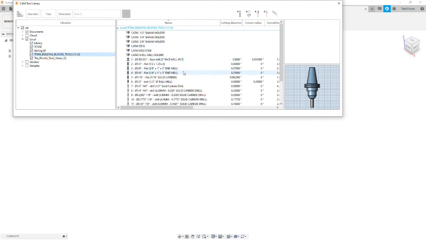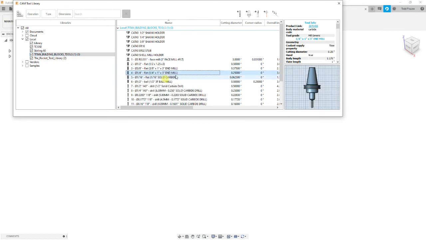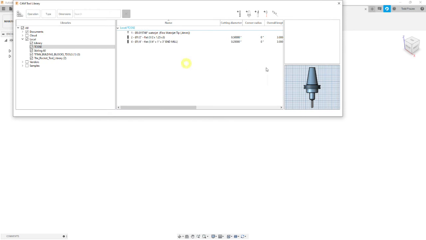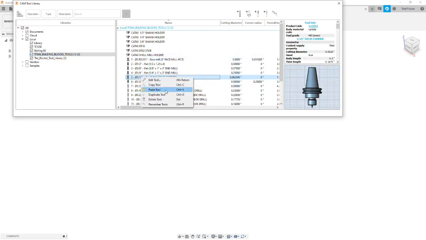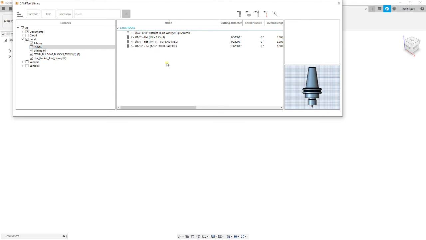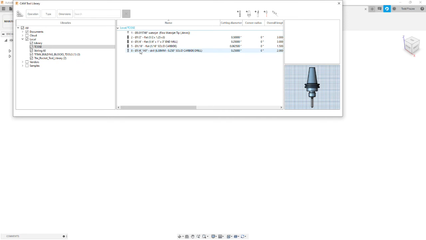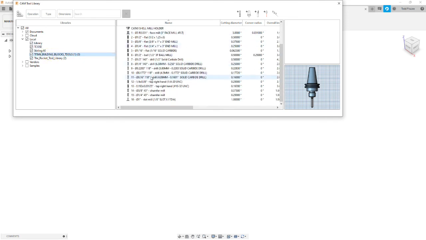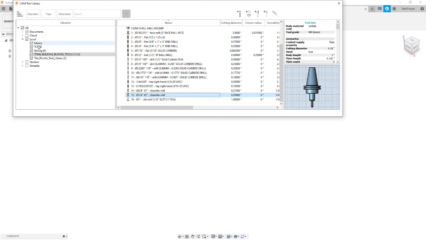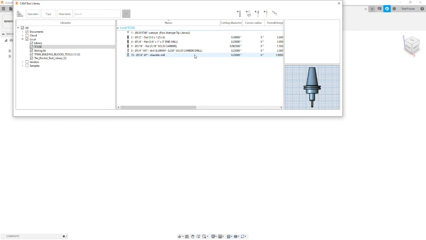Now we're going to go back and we're going to need tool number 4, which is a quarter inch end mill. Let's copy that one. Again, paste. And then we'll need tool number 5. Copy. Paste. And then we're going to skip to tool number 8. And then we're going to skip to tool number 15. And that's it for the milling tools we're going to use for that series.